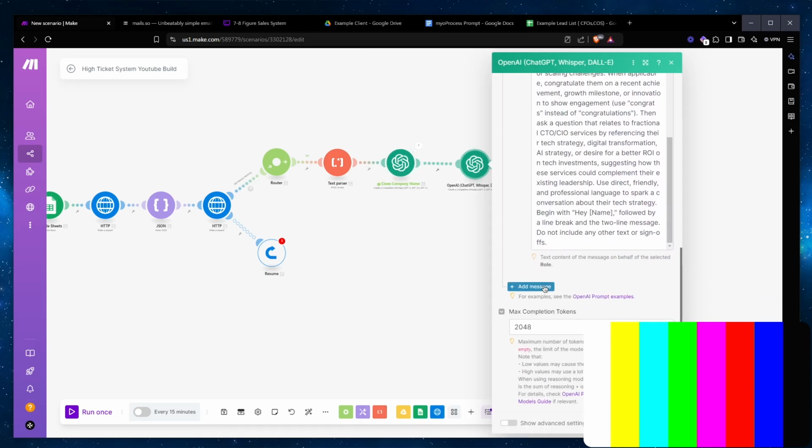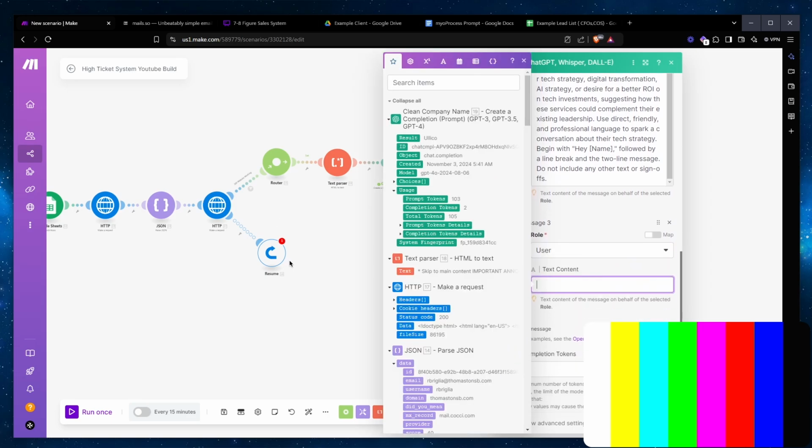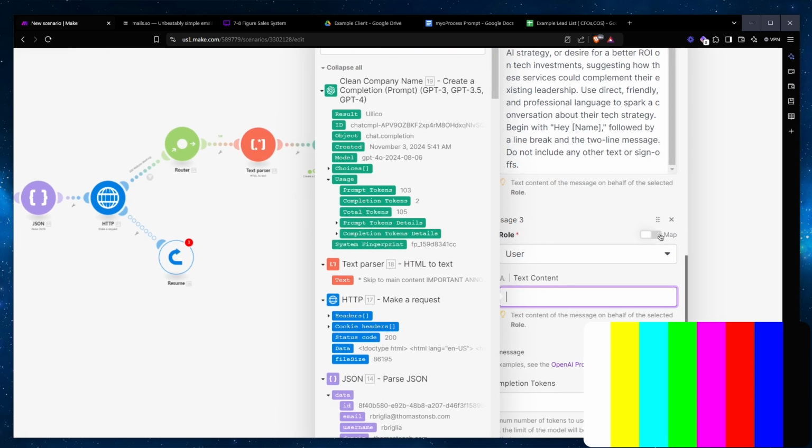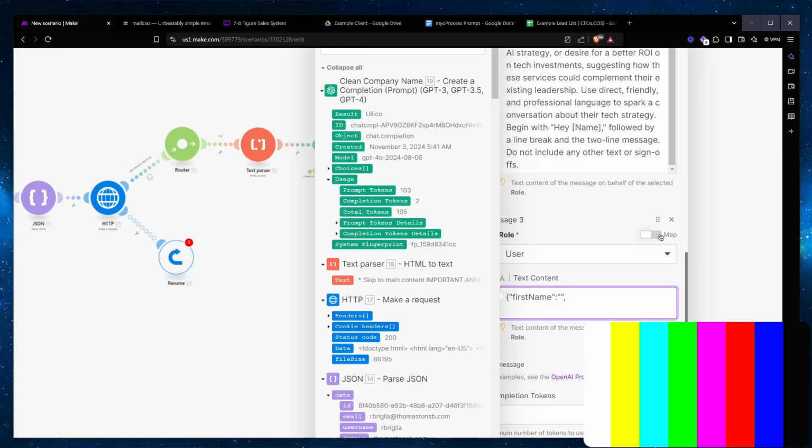So the next thing is we need to click on add message user, and then we need to feed in the data from the Google Sheet to GPT-4 using a language called JSON. So just bear with me. It's super easy. You can just copy what I do. So we're going to click bracket, first name, and then we're gonna feed in the websites, the scraped website data.